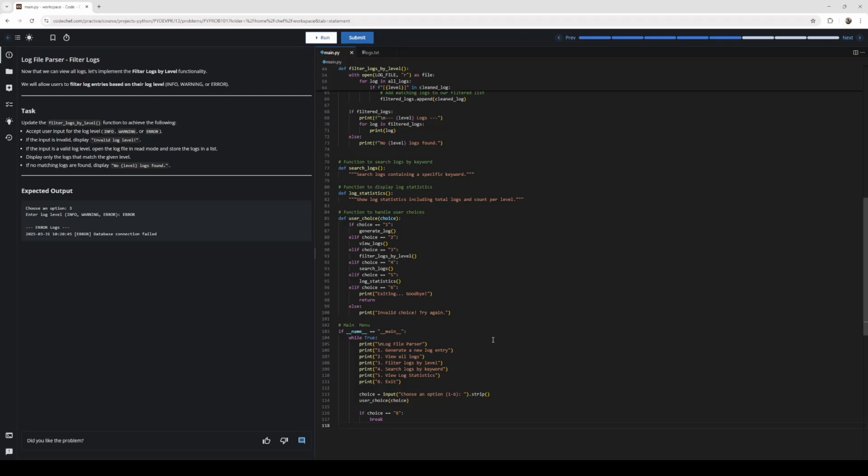And if the user has given a valid log level, we are going to open the log file in read-only mode, and then we're going to store the logs in a list as we did previously, and then we're going to only display the logs that match that level. So let's say the user gives input as warning, then we should only display logs which have the warning level. And if no matching logs are found, that is, let's say I give warning but there are no logs with the warning level, then we have to print out no warning level logs found. So we have the expected output below.